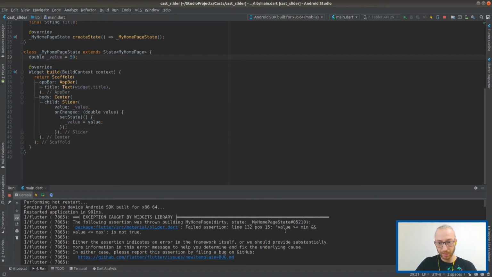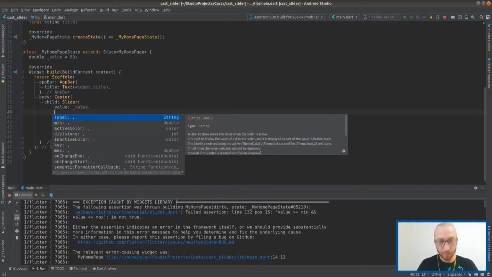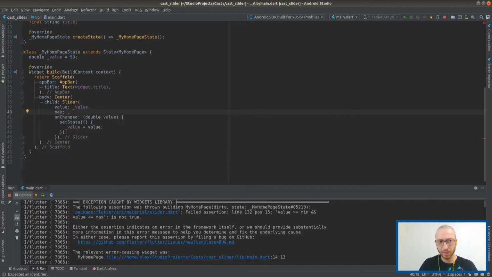Yes, still something is wrong. Value is, okay, not in the range, really. Weird. Let's see. So, mean. Okay, my bad. It's between 0 and 1. So let's pretend it's between 1 and 100. Run it again.